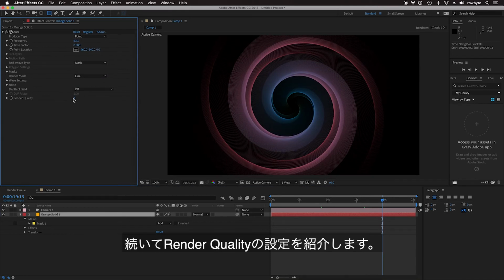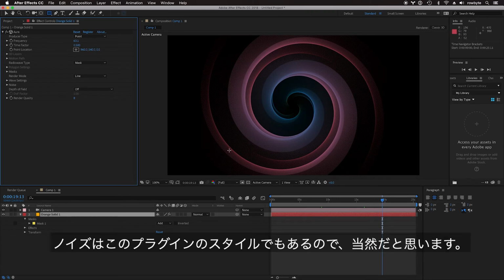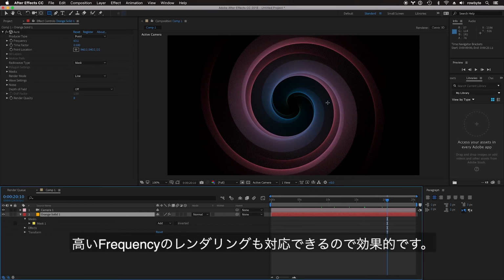And there's this thing called render quality. What is render quality? So by default, Aura renders everything a little bit noisy. That's expected, because I think the noise adds a little bit to the style of the plugin, and the noise really works with these really thin, less than 1 pixel lines that can be drawn in high frequency renders. So you can control the render.